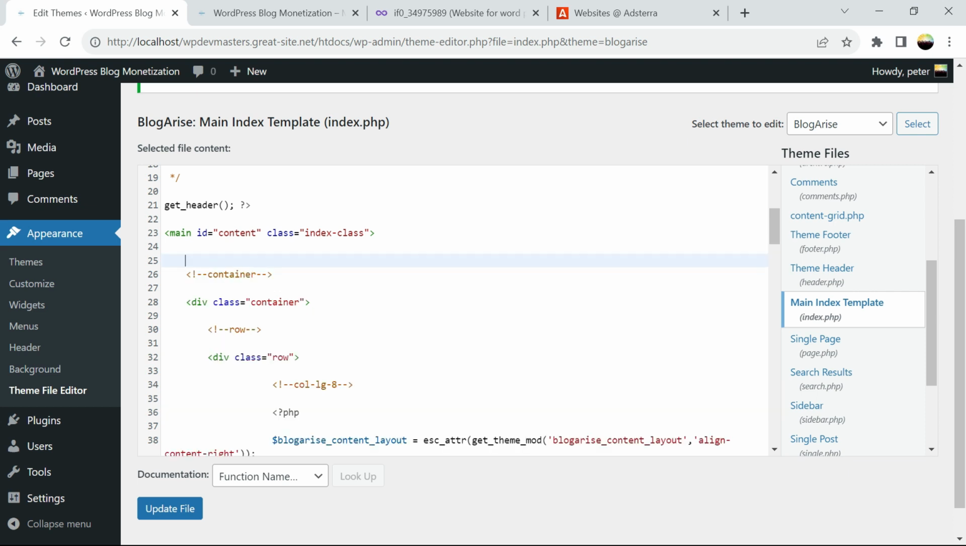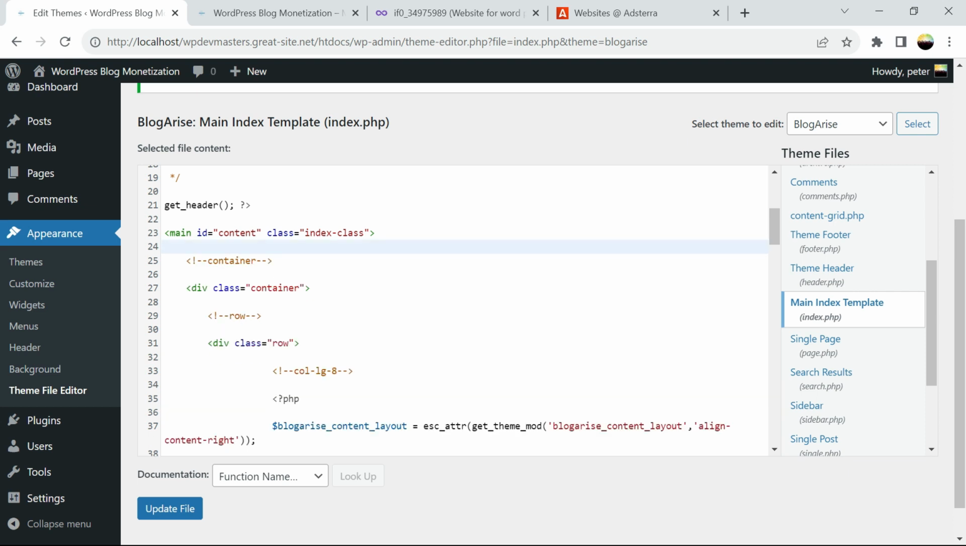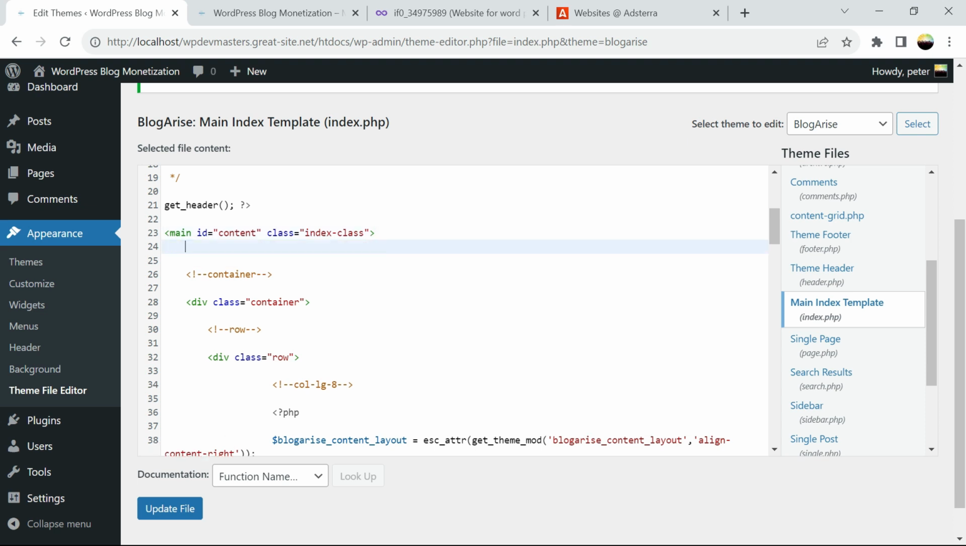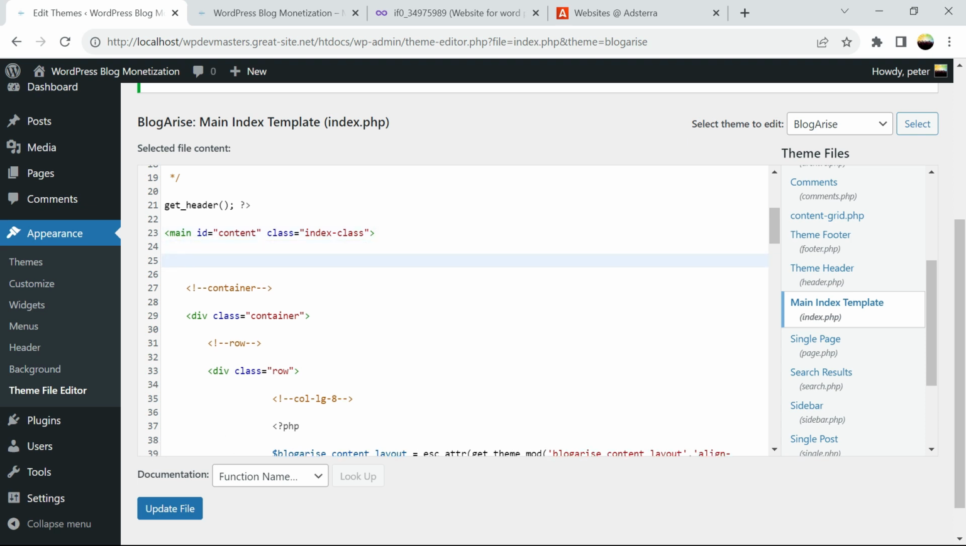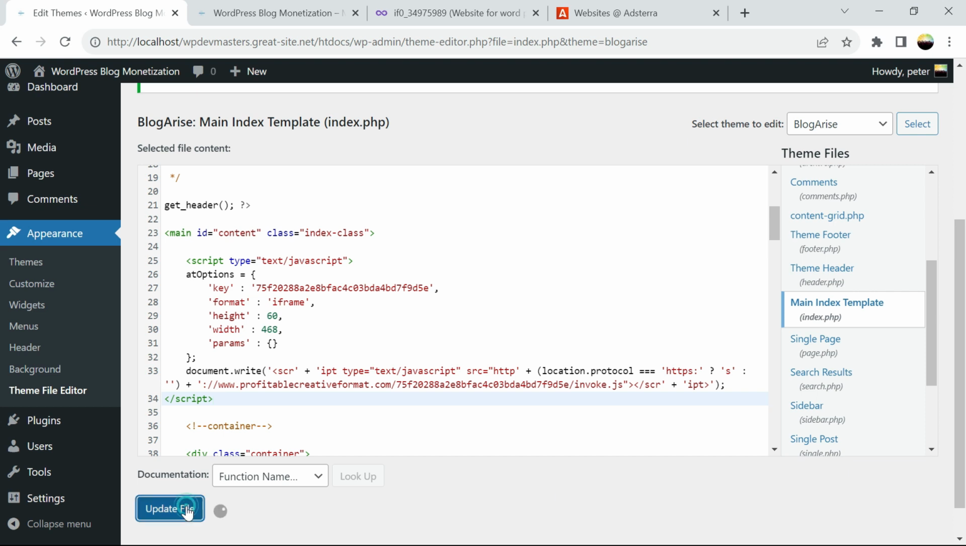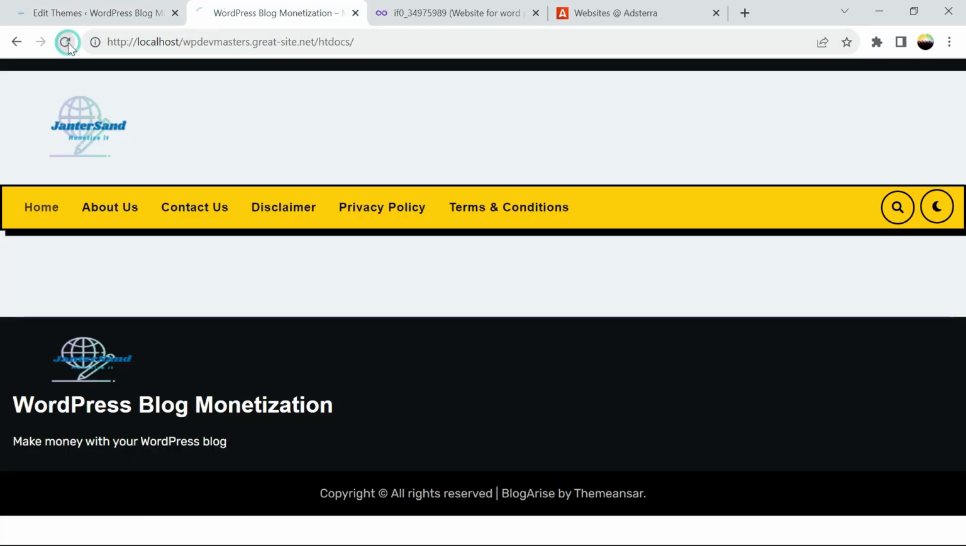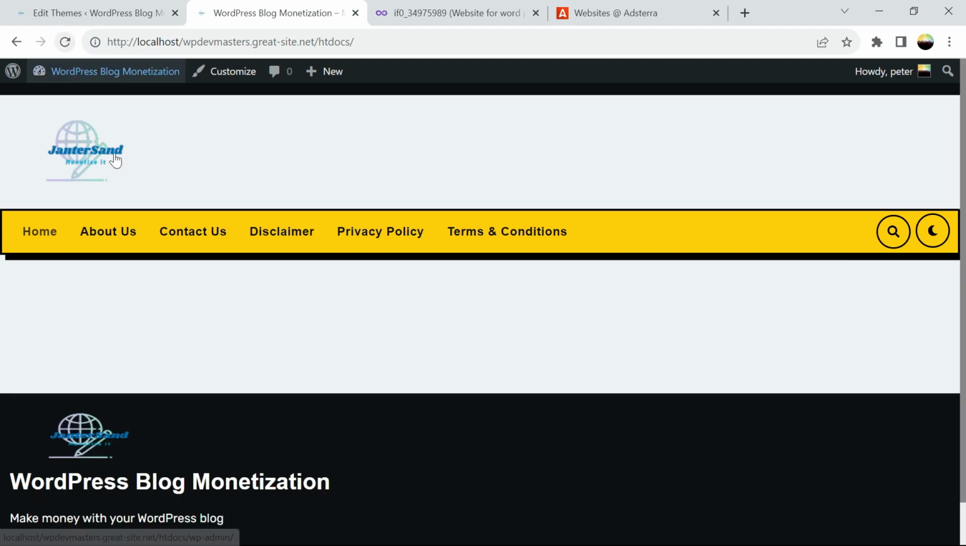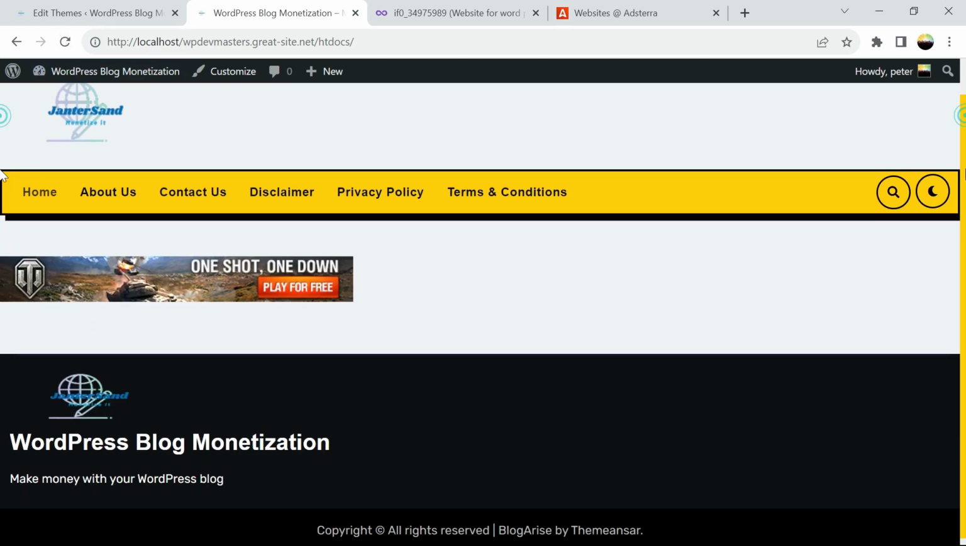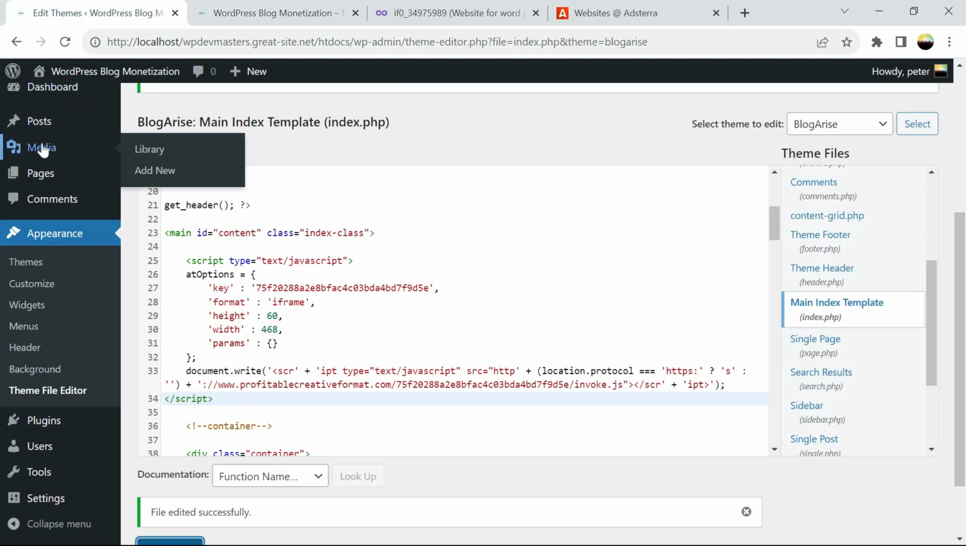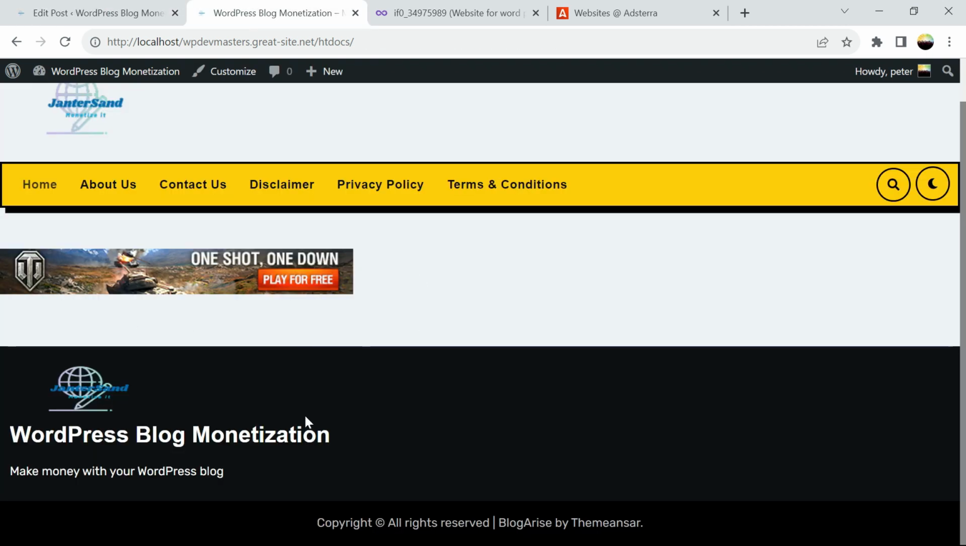Again, I repeat, let me undo again. So at the end of the first green tag main, you click there, then press enter to create space, then paste your code, then you can update file. Wait for it to finish, and it is successfully updated. Then if we are to refresh our website here, we'll have an advertisement at the top. So that's what we wanted. If we are to create some blog posts, you'll notice our blog articles will come below the ad.